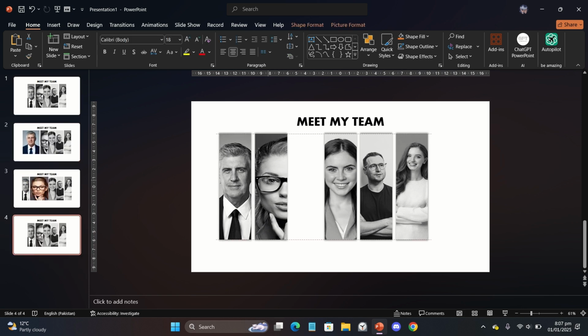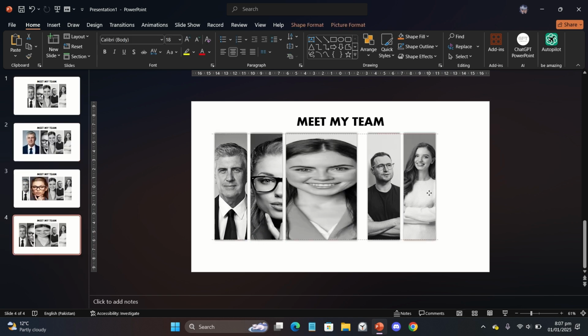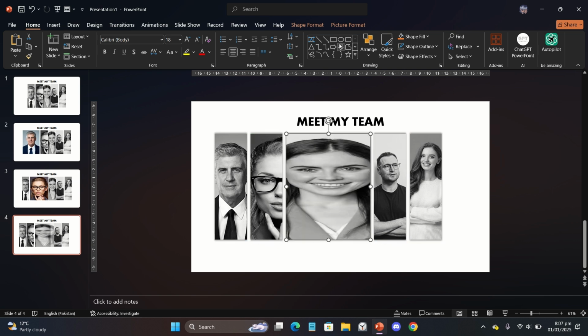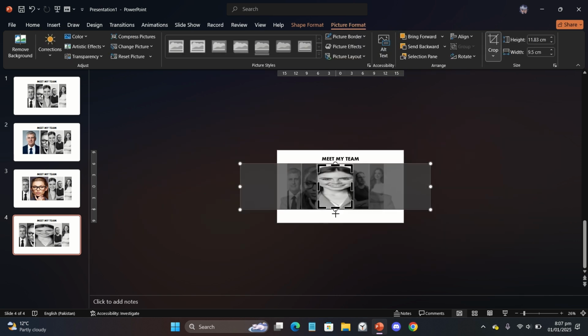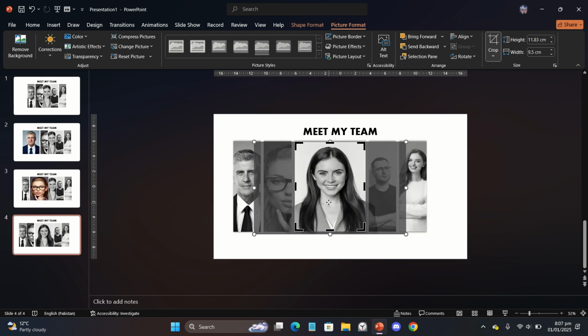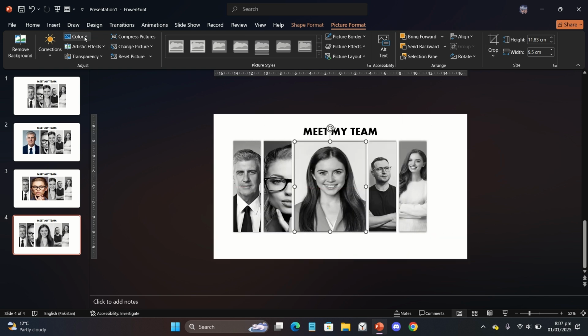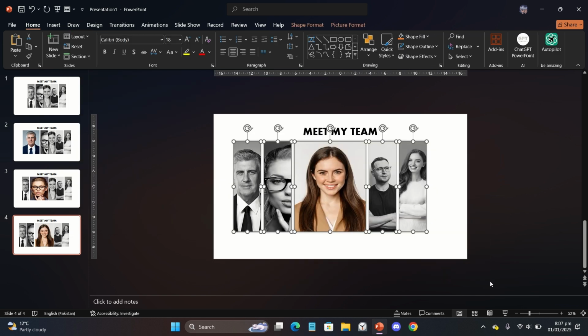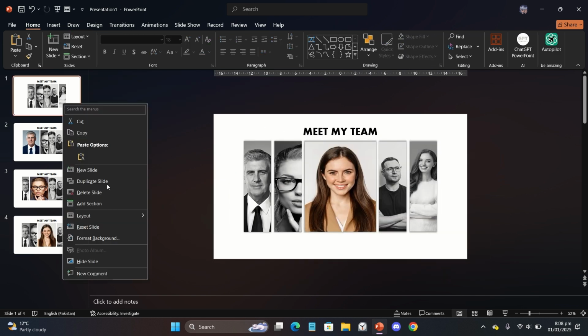We're gonna duplicate the first slide again, put it into the last slide again, and we're gonna expand and make wider the third image. We're going to decrease its size by the crop option, and from here we're just gonna recolor it and give it back its original color.